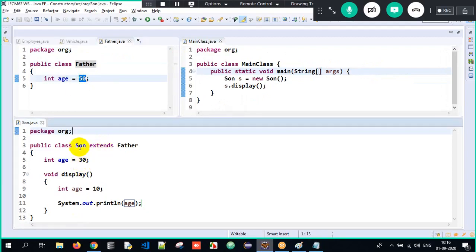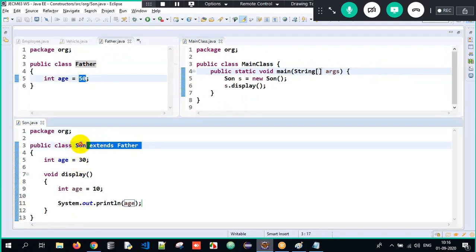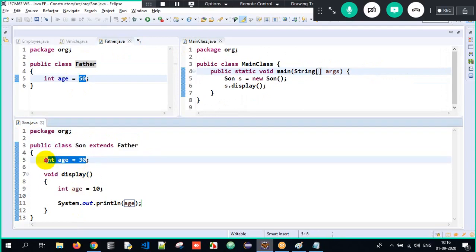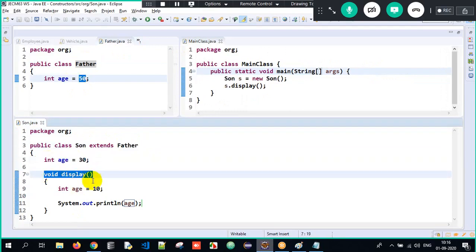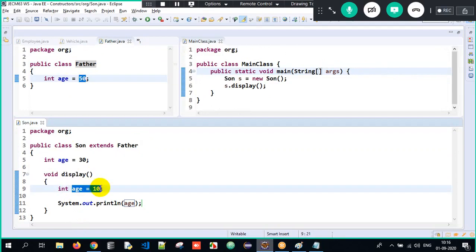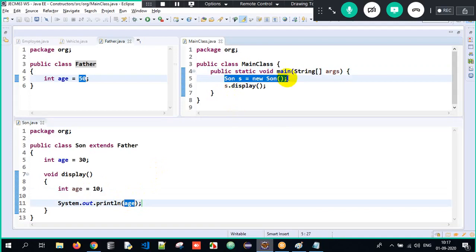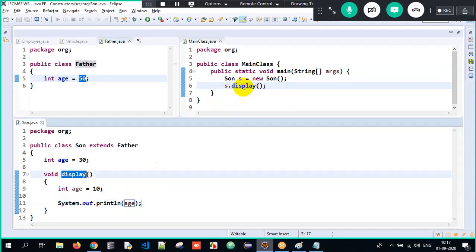There is a Son class who has achieved an is-a relationship. Even Son has a variable called age initialized to 30. And he also has a non-static method display, wherein again there is a local variable called age with 10. So now when I print that age, what should be the output? I created an object of Son and I call s dot display. Press control on your keyboard, hover on the method, click on that method. So the age will get printed here.